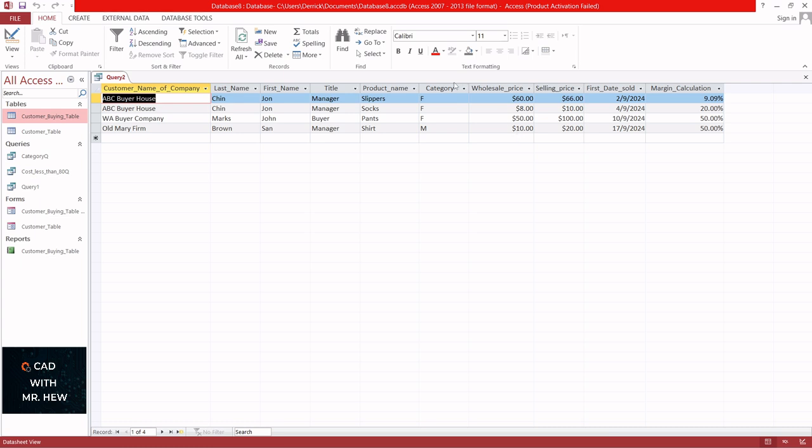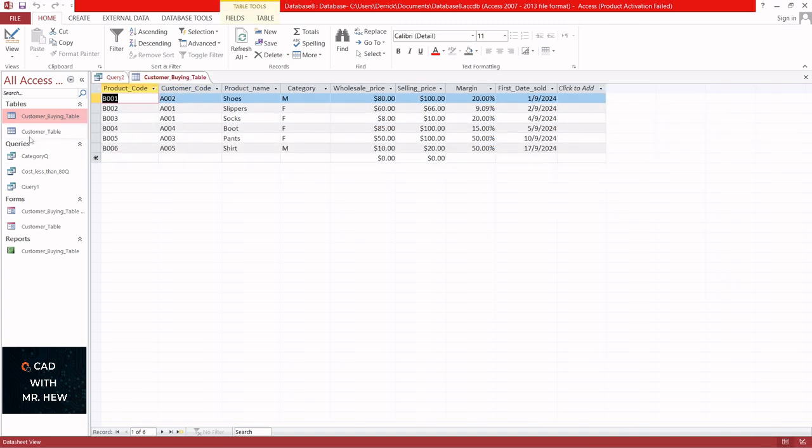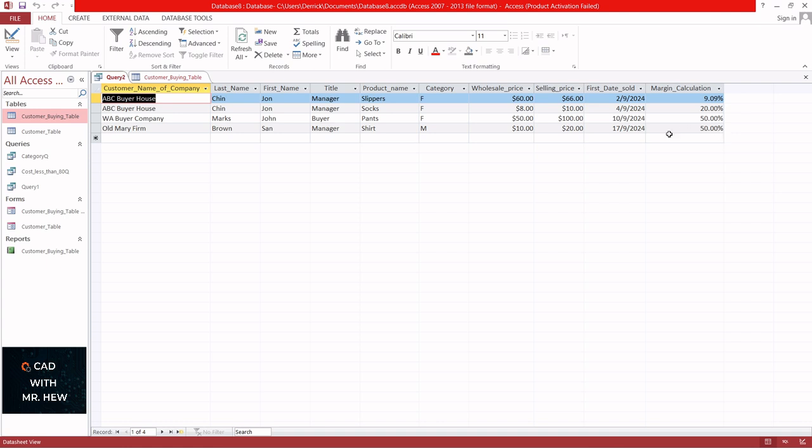If we go to the previous table where we did the calculation before, you can see that it is the same information. So let us go and pick up that table. Right, so here it is: 9.0%, 20%, 50%, 50%. If we come back to here, you can see that it was correct. So I showed you how to format the field to percentage and 2 decimal places.